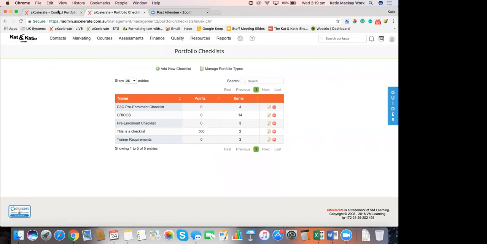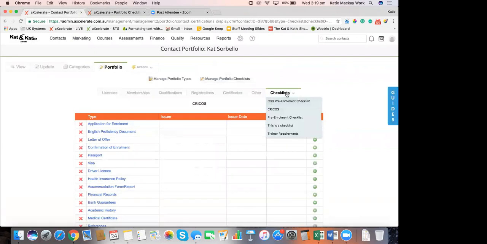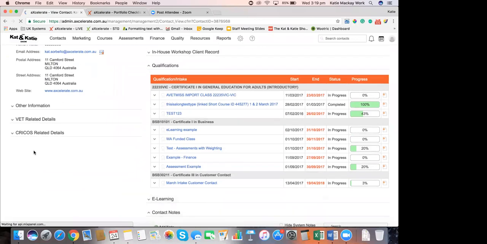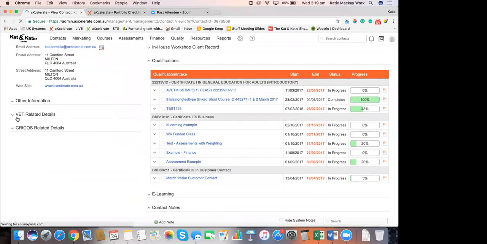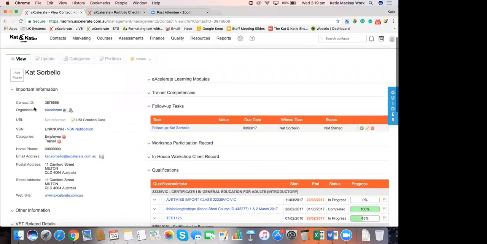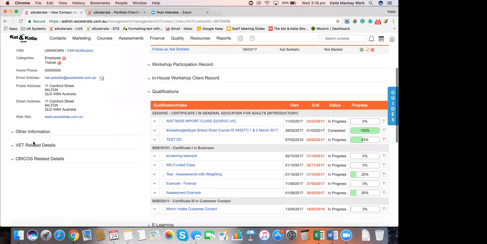The other addition to having Cricos switched on, apart from the portfolio area, is when we go to view a contact record and we scroll down, we've actually got Cricos related details here as well. Commonly, if you don't have Cricos switched on, it would simply be your imported info, other information, your VET fields, all of your VET related fields, all of your VET MIS fields and so on. But now we actually have Cricos related as well.